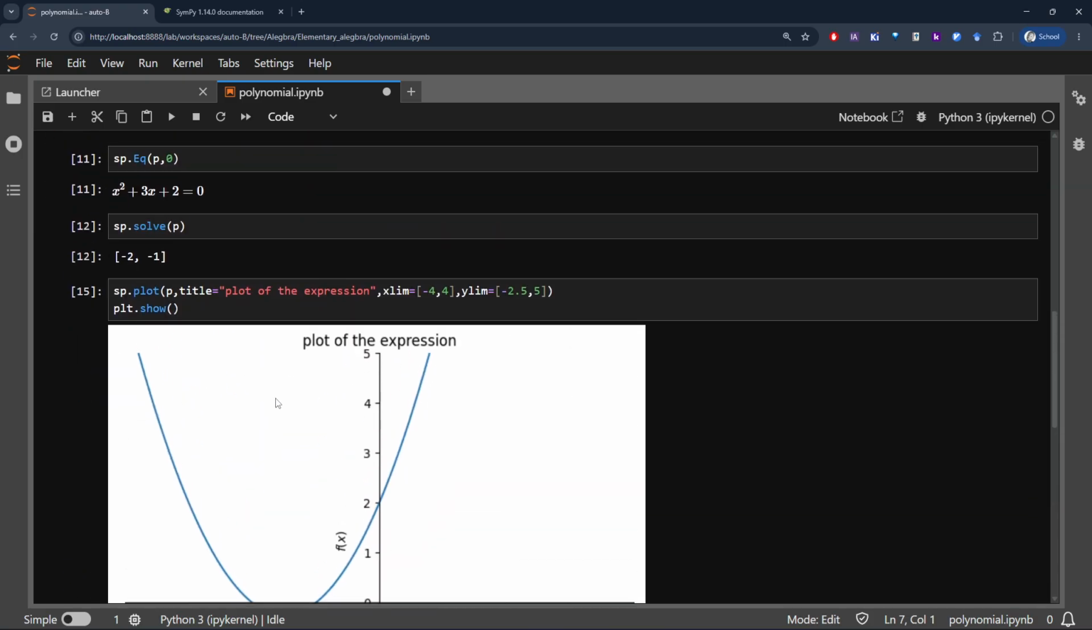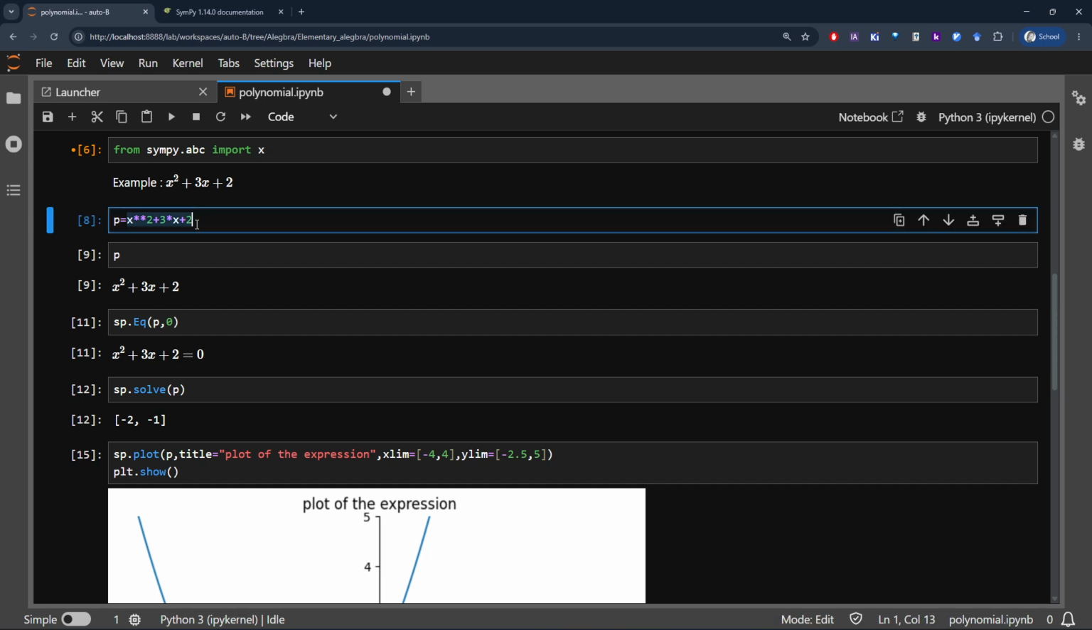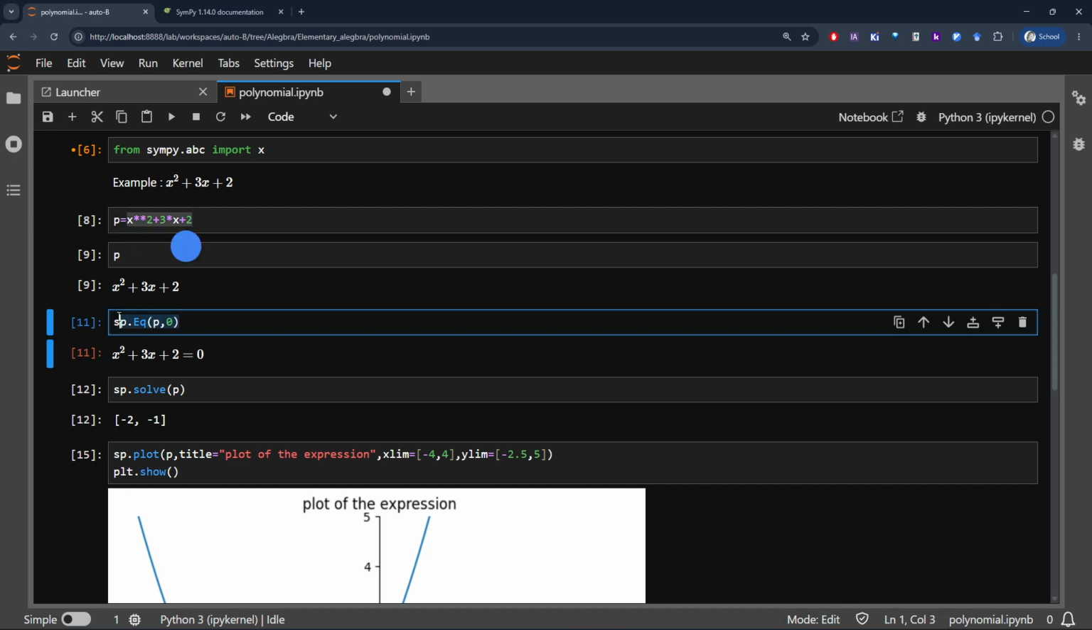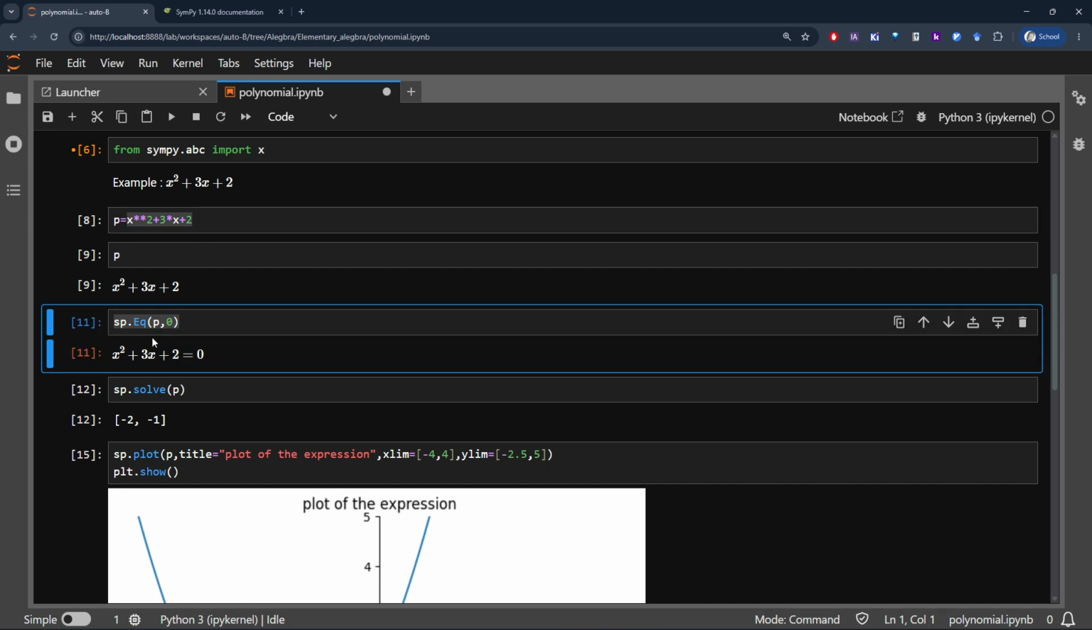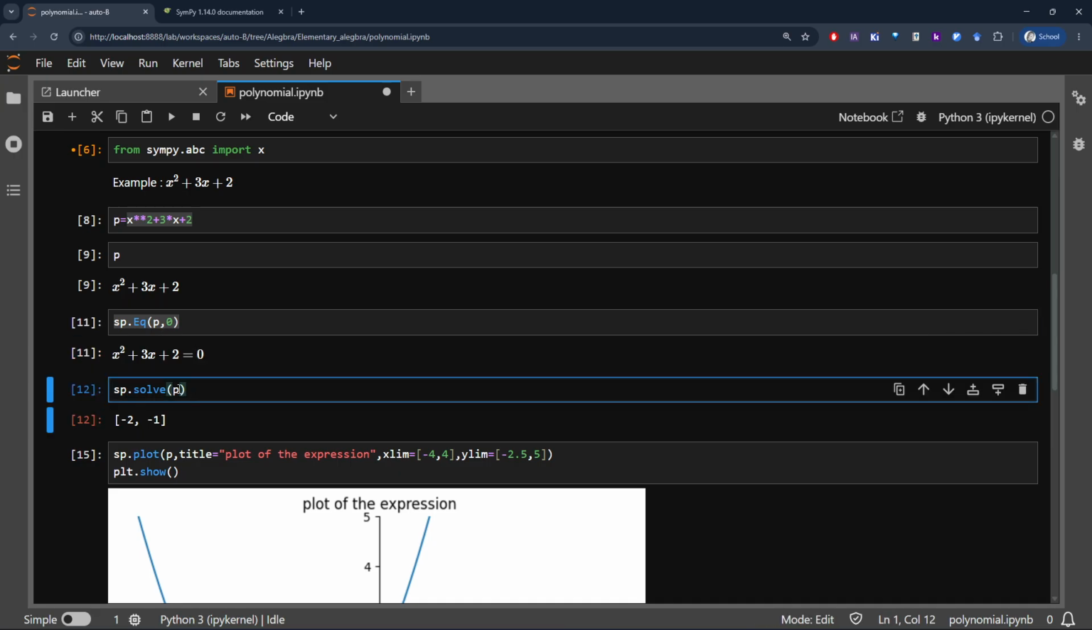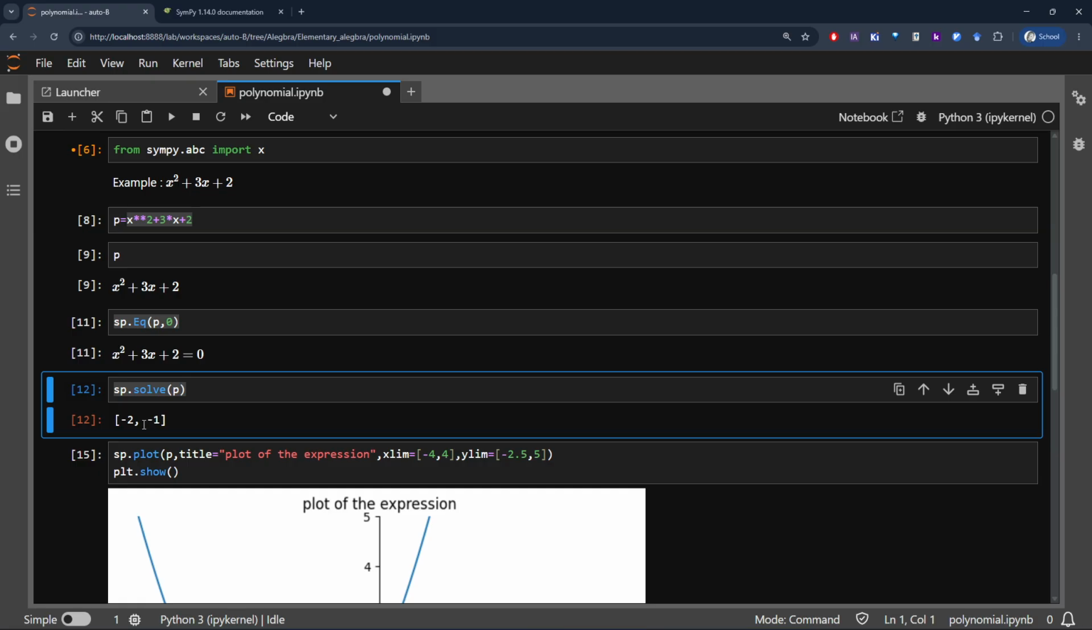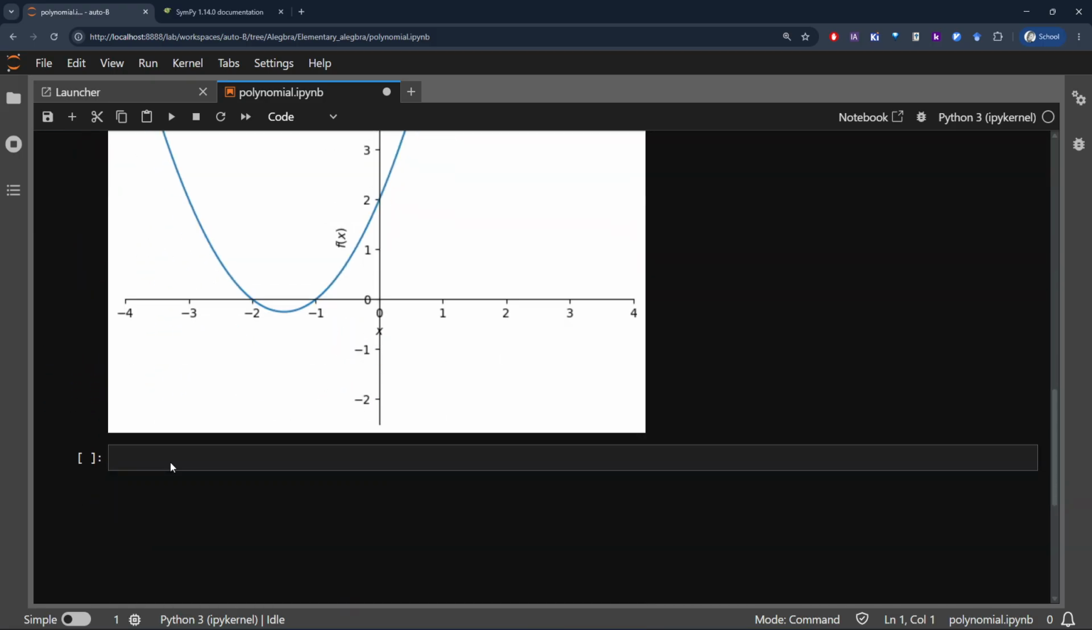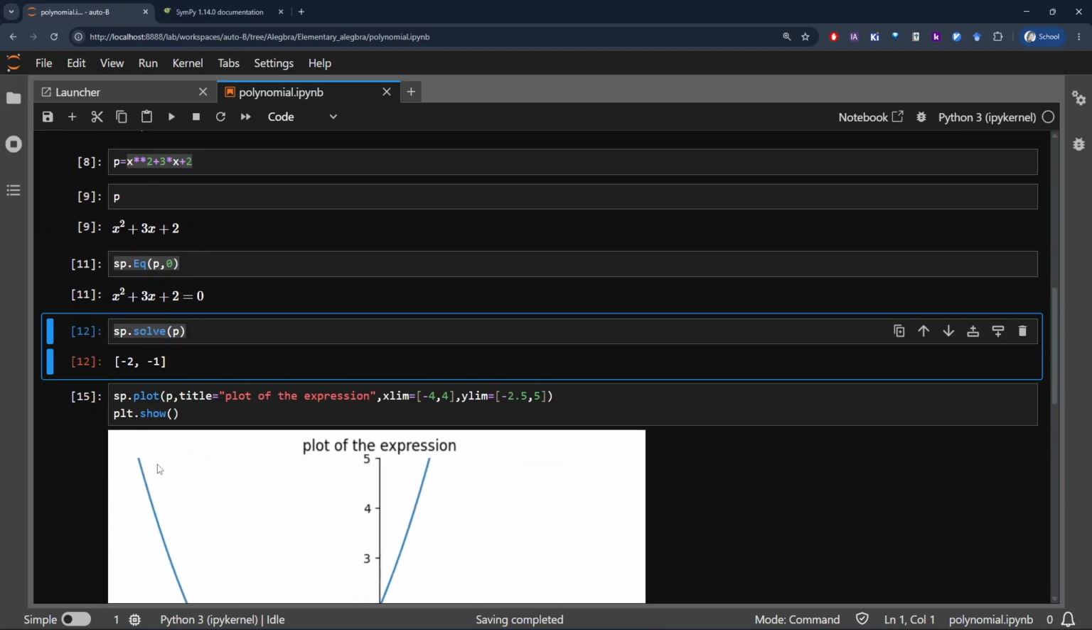You see how you can find the roots. Just have the expression, then this part is of no use, I just wanted to show that you are putting that function equal to 0. Then you can just have sp.solve, and you get the roots as -2 and -1. This is the only thing that is needed.